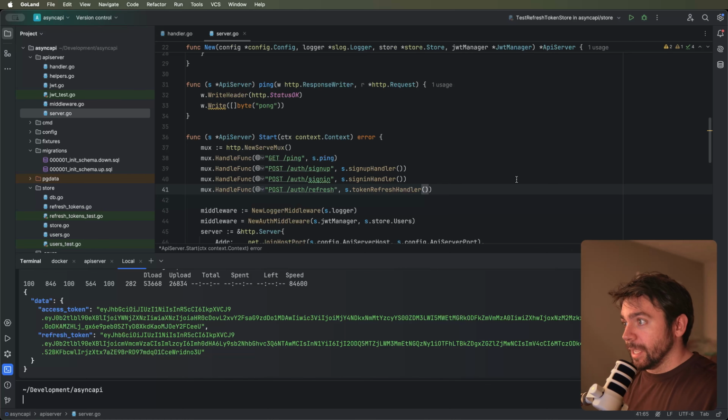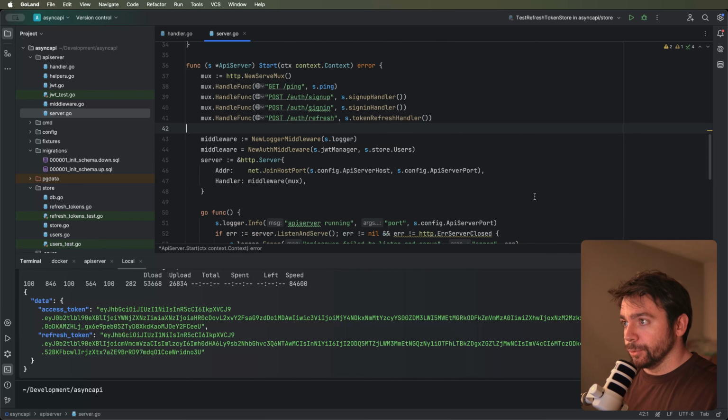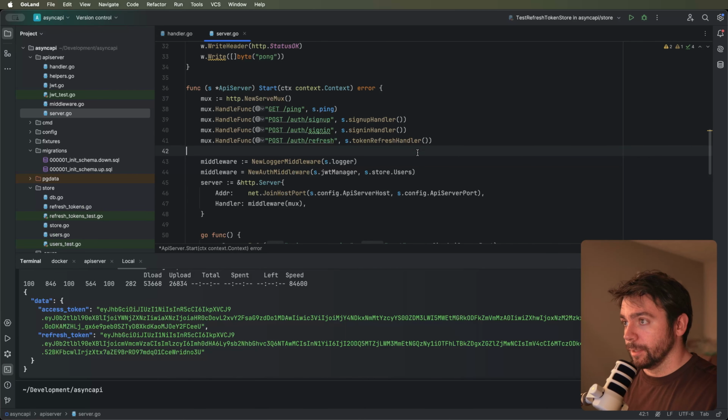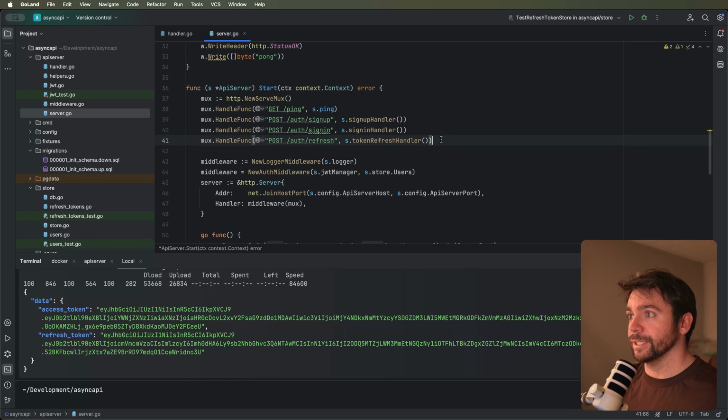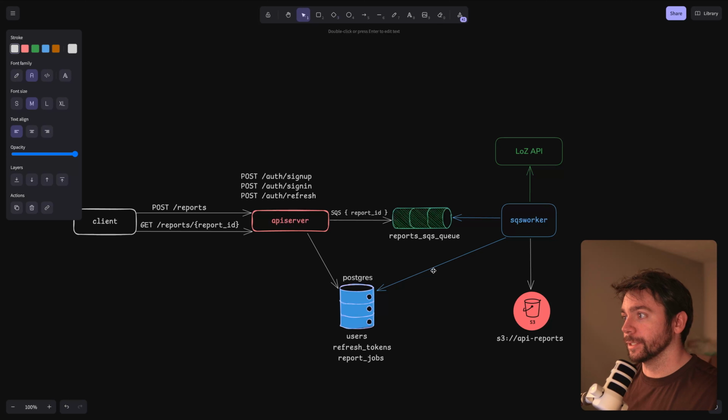This looks like a good spot to wrap up our auth section. We implemented a JWT manager. We implemented all of our auth endpoints. And now we can start taking a look at some of this other business logic related stuff as part of this project. So we've still got to implement a couple of reports endpoints.